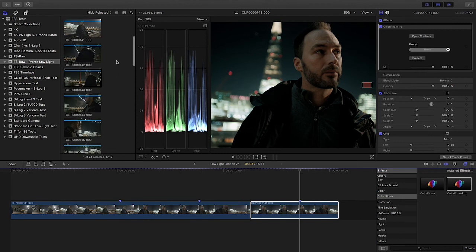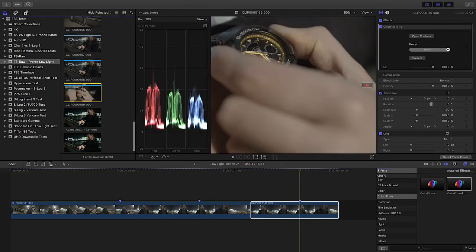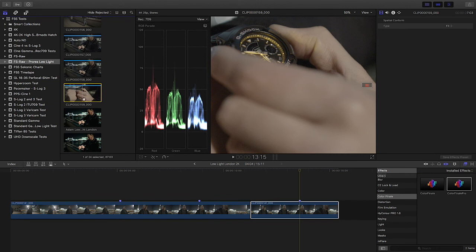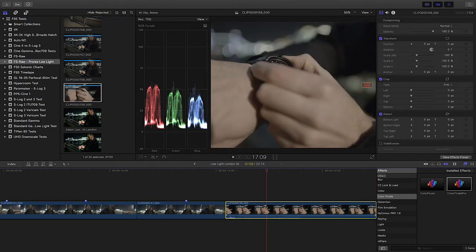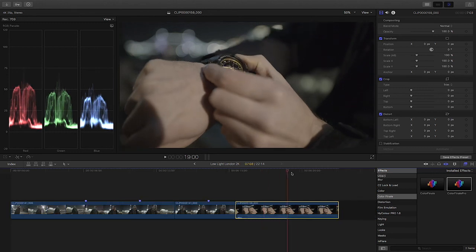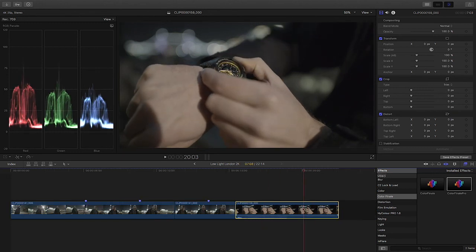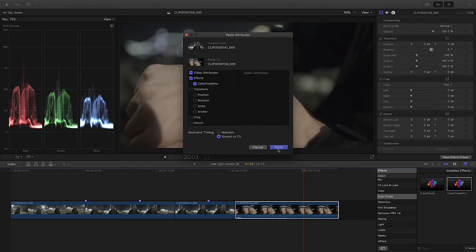Just to show you some of the other shots. I think I processed this. The idea is that it's a commercial thing. Look at this shot here. We just took an object, which was my watch, and let's take this one, and paste.